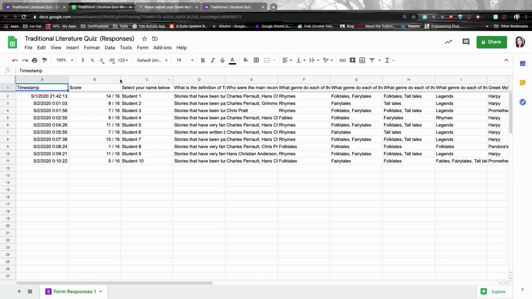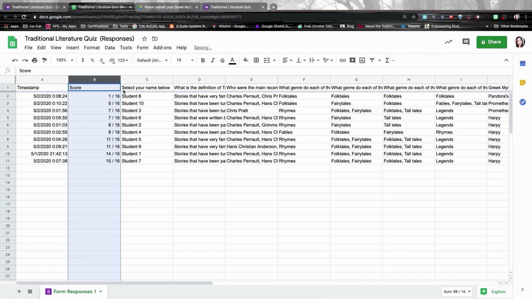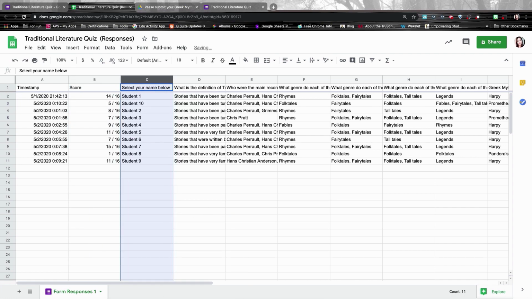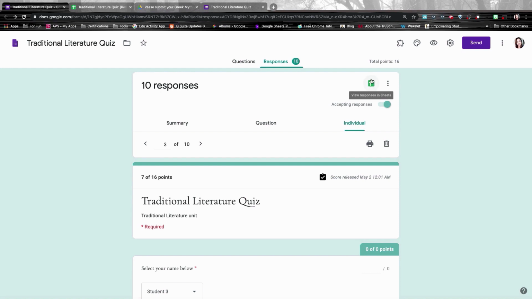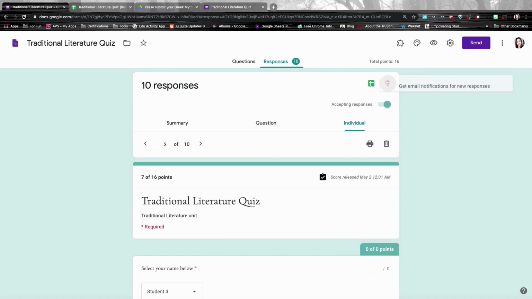When I go over to the column, I can click on it and I can sort the entire sheet by different information. That Google Sheet will be in the same folder that the Google form was created in. Next to the Google Sheet icon, there are going to be 3 dots for the response settings.